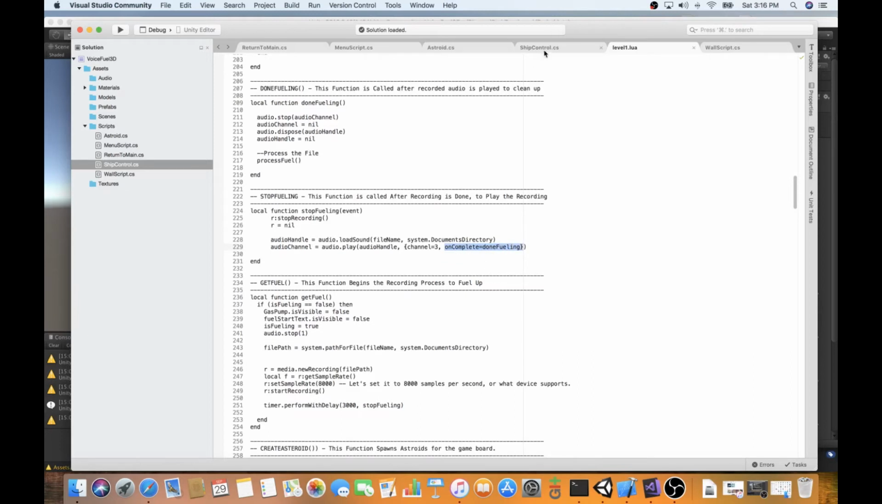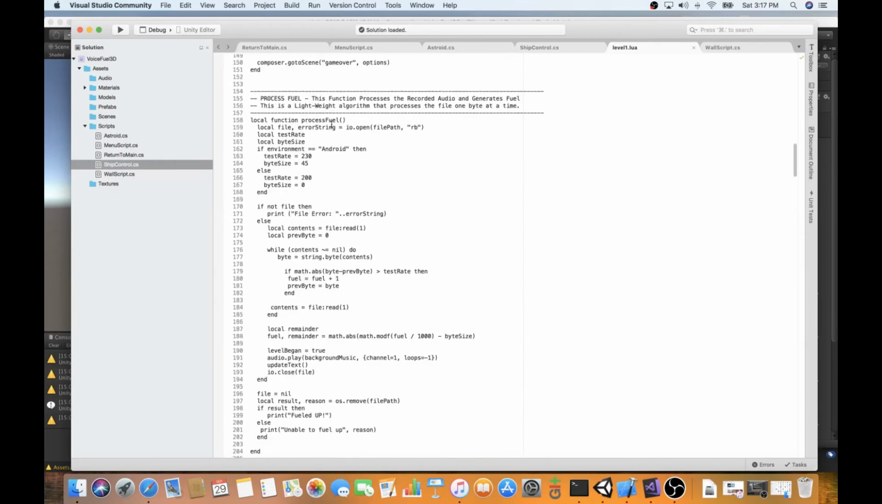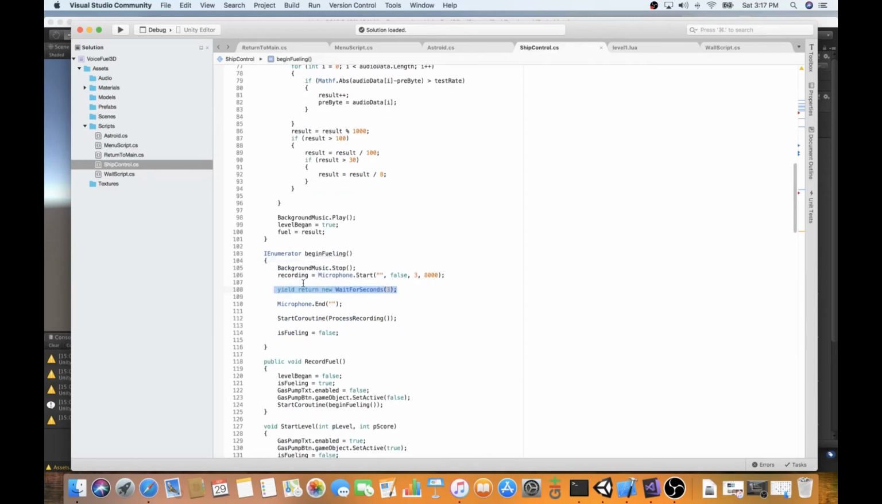Very similar mechanic. What I'm trying to do is say, okay, record. When you're done recording, do this thing, right? So perform with delay of 3 seconds and then call my stop fueling. So I call my stop fueling, play this audio file, but when you're done playing the audio file, say you're done, and that way I can stop everything and process my fuel, and then I go through my algorithm for doing that.